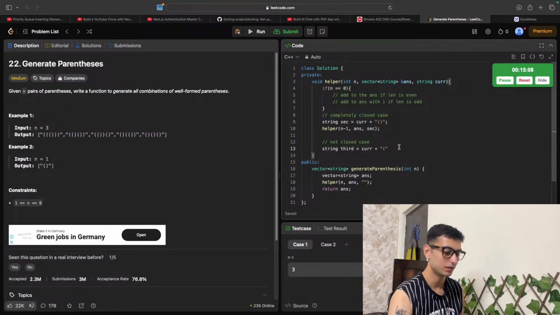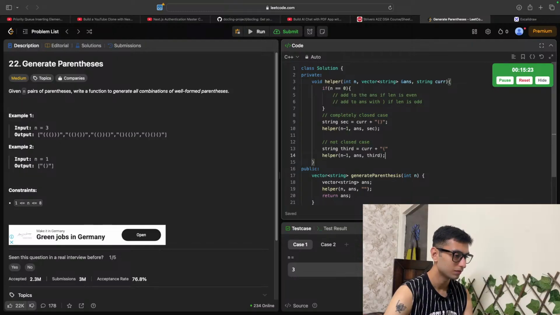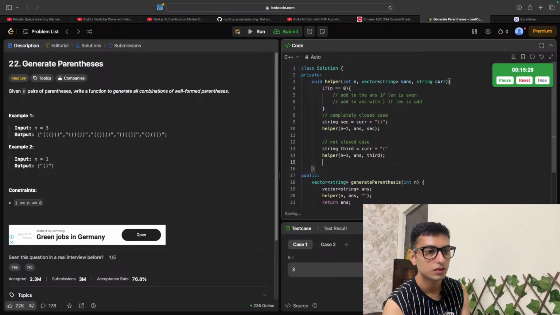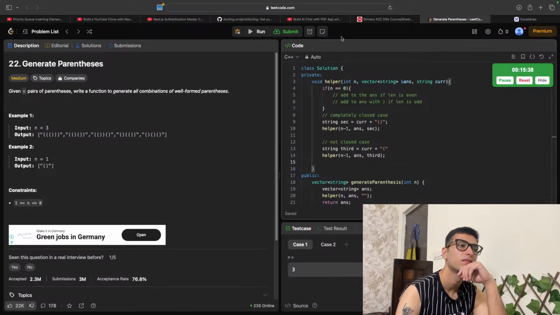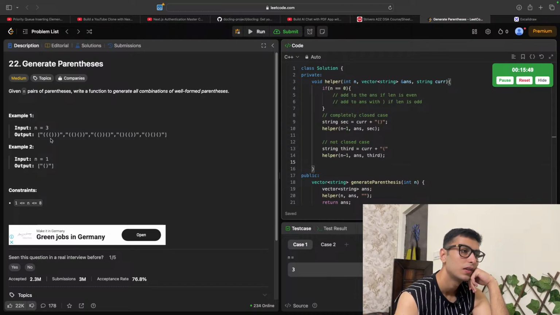Cur plus this, and then I call the helper function again. And then, write a function to generate all combinations of well-formed parentheses. So this does this, and then it's at 0.